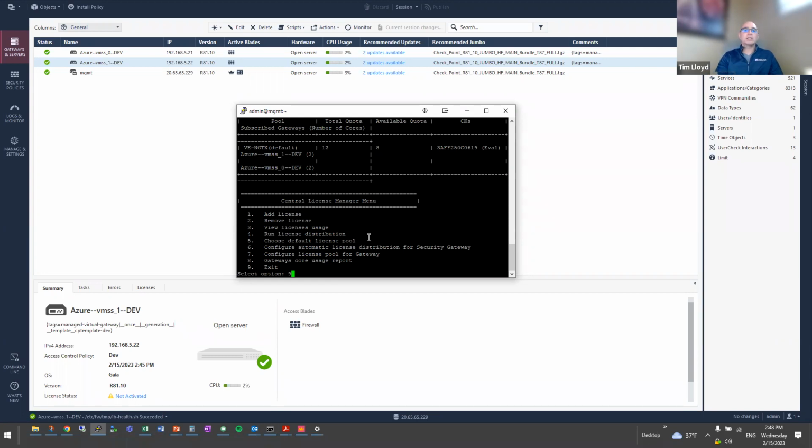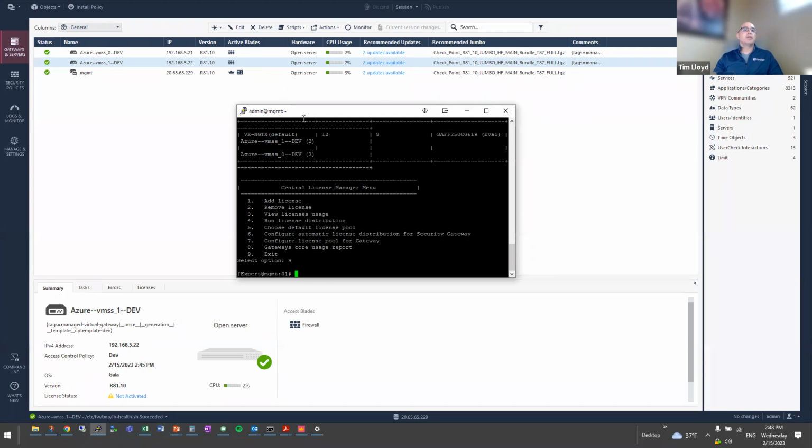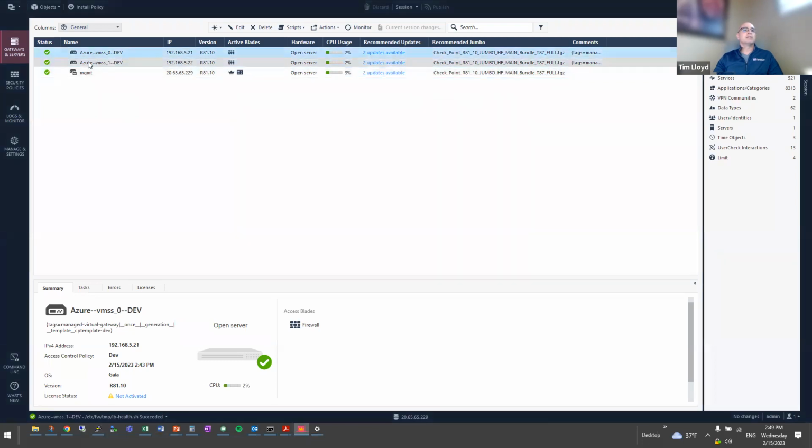So let's exit out of that. And you can see that it still says they're not activated, but Smart Console, it'll catch up and we'll get green lights across the board.